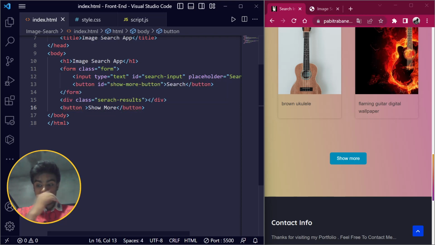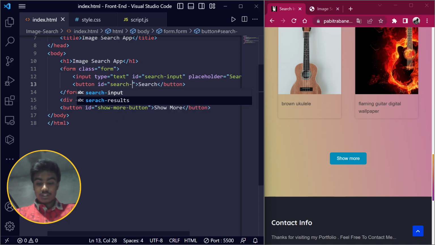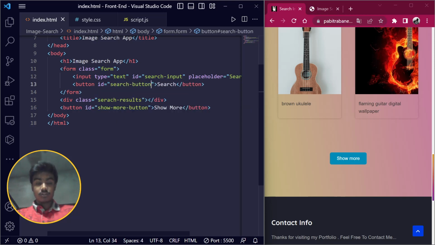Sorry, I have given this id name as search more button. Sorry, we don't need it. This is our search more button. Otherwise we will be confused, right? So this is our show more button, and inside this I want to give it an id, let's suppose, show more button. Now let's see how our web page is looking.